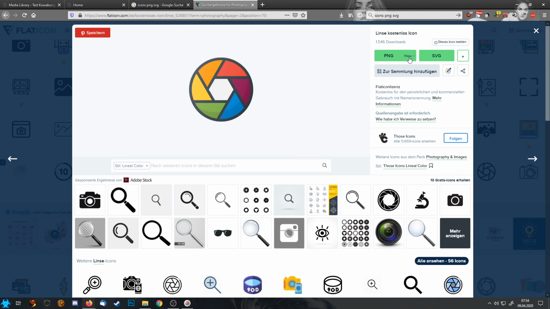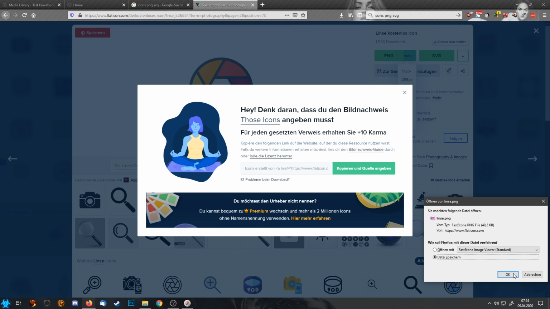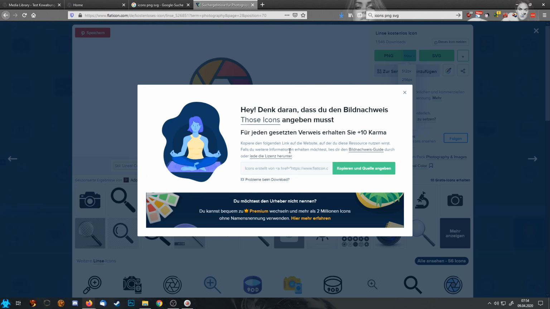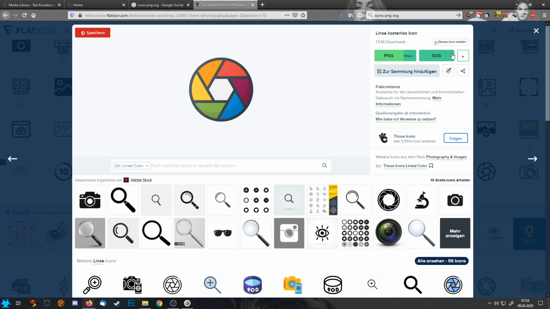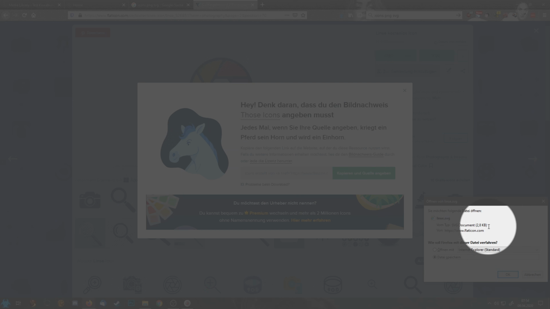The next big difference, if you now look, I'm going to save a 512 pixel PNG. And you see the file size is nearly 50 kilobytes. I'm going to call this icon 512 so I know exactly what size this thing is. And if I'm going to save the SVG, you will notice the SVG is just 2.8 kilobytes because it's only code.